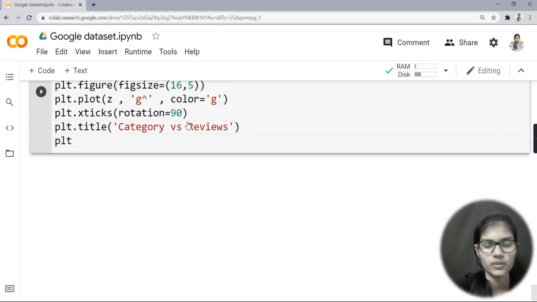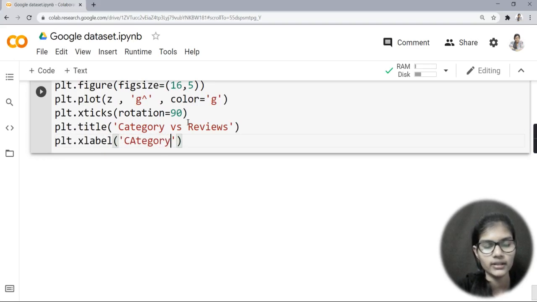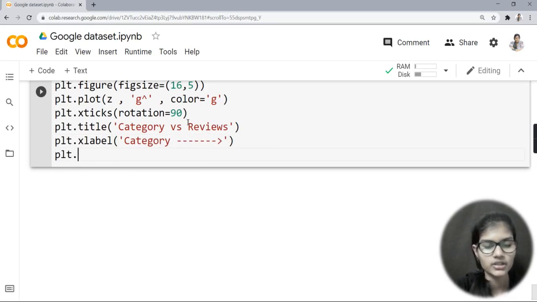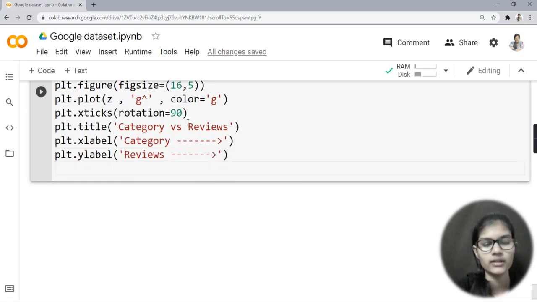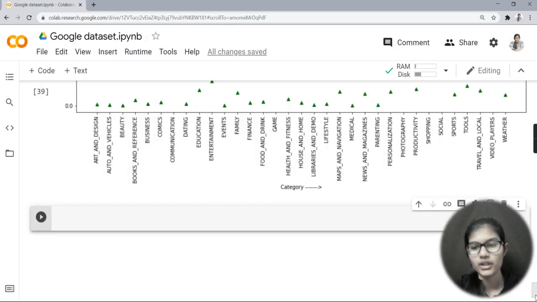Now I will be just going downside and defining x and y. So plt.xlabel, in bracket I would be writing category, and I will be putting these marks, and then I will be writing plt.ylabel, and now I will be writing here reviews. Now I will be putting these marks, and here we go. I need to write plt.show at the last, and now when I run this, it will result in a new plot.